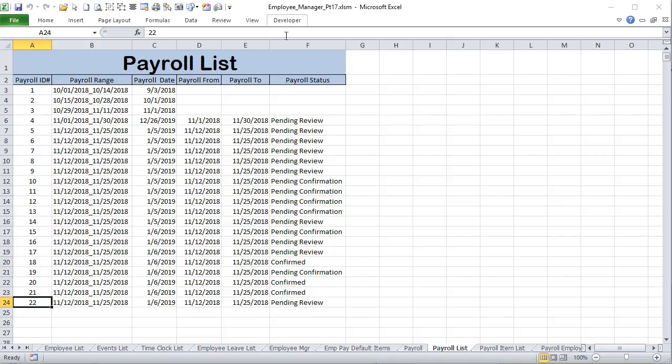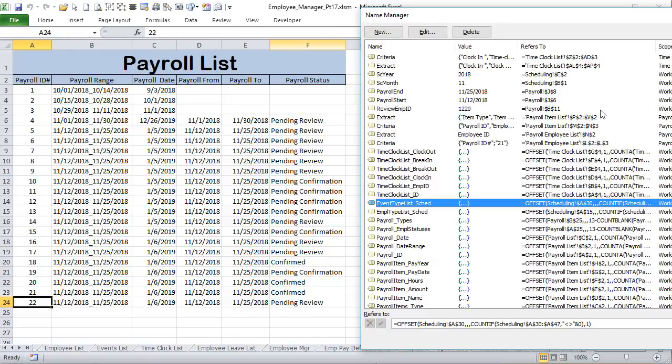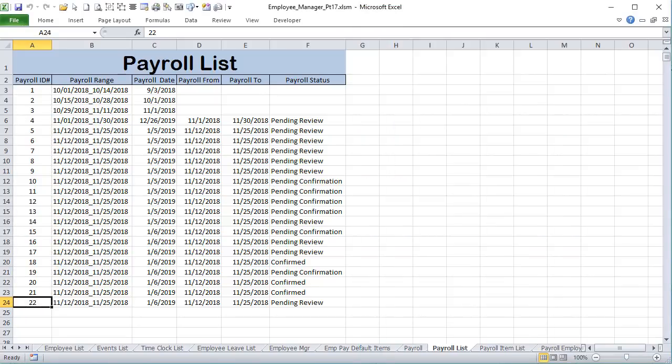And if you remember correctly, in this payroll list, we have a named range called payroll ID right here. And if we need to assign a new payroll ID, all I need to do is use the max function and increase that by 1. And I'll show you how that works. And we've got that next payroll in case we do need to assign it to a new one.